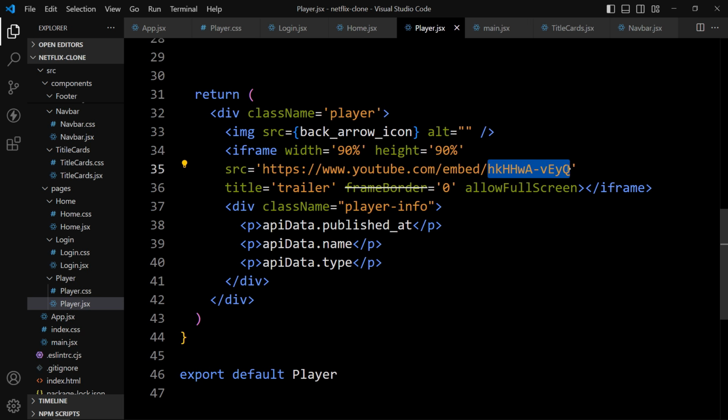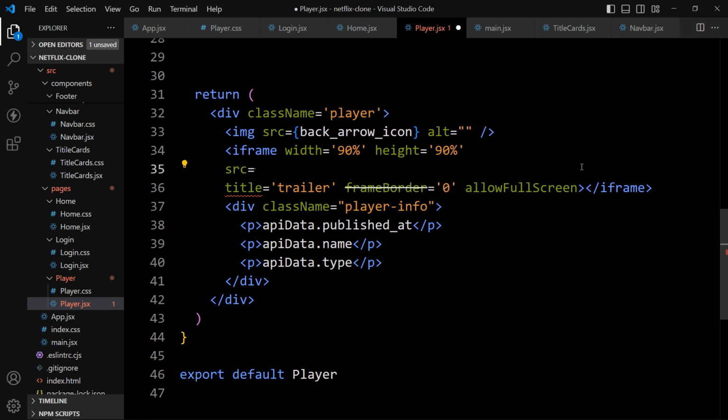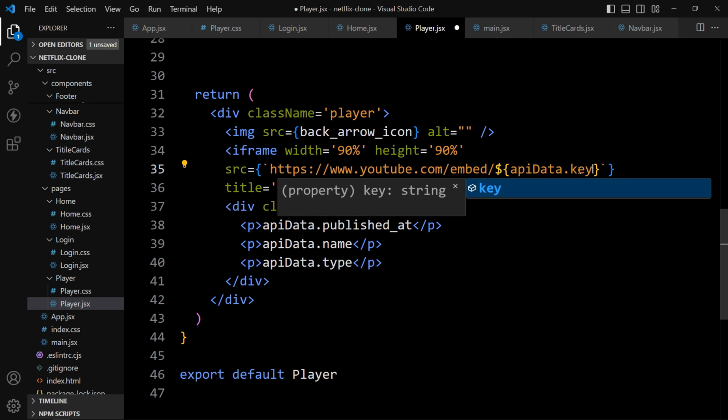So here we have to convert this string into a template literal. So let's add like this, backticks, add it in the curly braces like this, and here remove this one, and instead of this we will add $, curly braces, and we will add apiData.key. That's it.